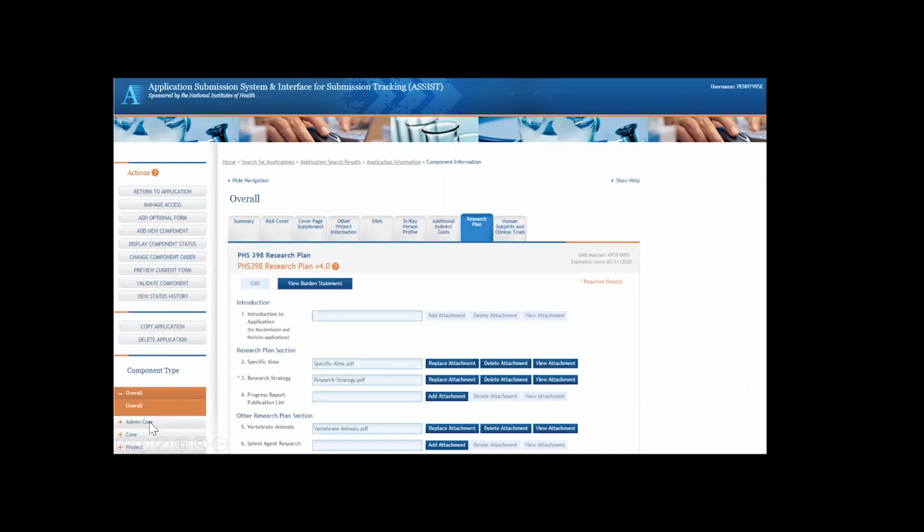When you click on the overall, there'll be forms for that. When you click on administrative core or other core, all of those forms will be available to you. You don't have to do anything additionally.